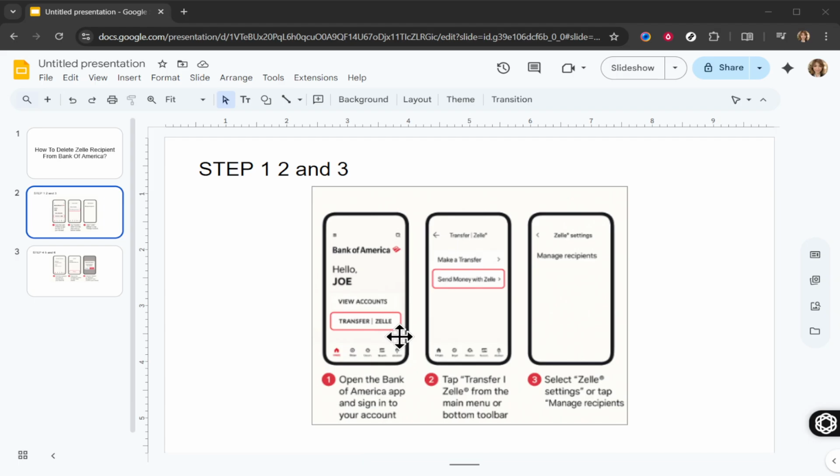Now, the next step involves scrolling through your list of recipients to find exactly who you intend to delete. This requires a bit of attention, as you don't want to accidentally choose the wrong contact. After locating the intended recipient, tap on their name. This will take you to the detailed view of their information within your Zelle settings. Here, having double-checked that you've selected the correct recipient, you will see an option to either delete or remove recipient. Go ahead and choose this option.